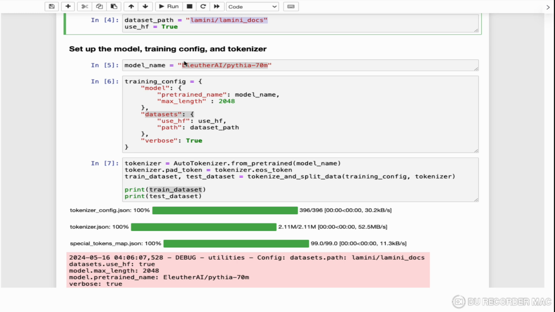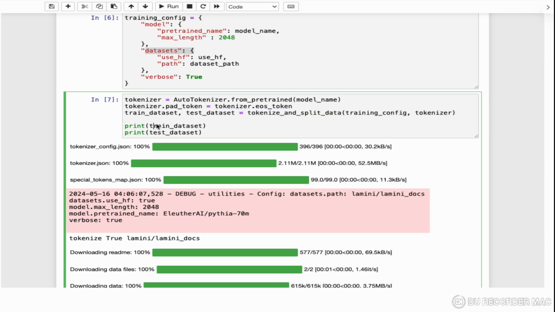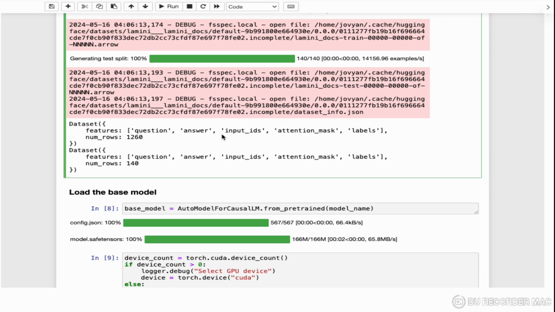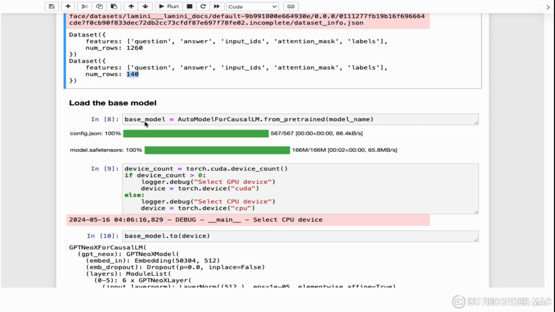After that, we have defined the tokenizer. The tokenizer we are taking from this model, and we have defined the padding token, and then we have split our dataset into training and testing datasets, and then we have printed that. So let's see how our training and testing datasets look, how many rows there are. We can see these are the columns in the dataset, and the training dataset consists of 1260 rows and the testing dataset 140.